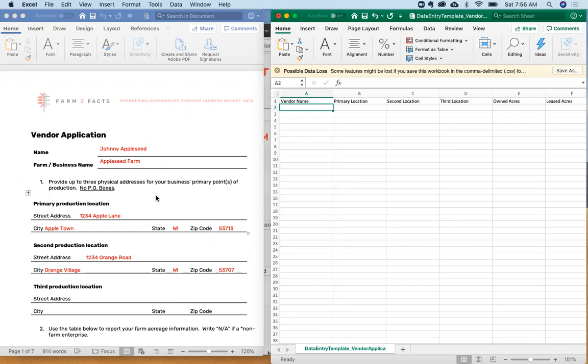And just know that if yours is shorter because you selected less of the metrics on the vendor application, the online form is already customized to those metrics, but on these paper forms, someone from our customer service team will edit those for you. So let's go into translating this into our data entry template.